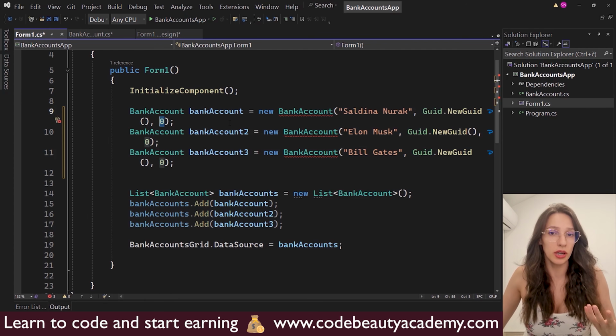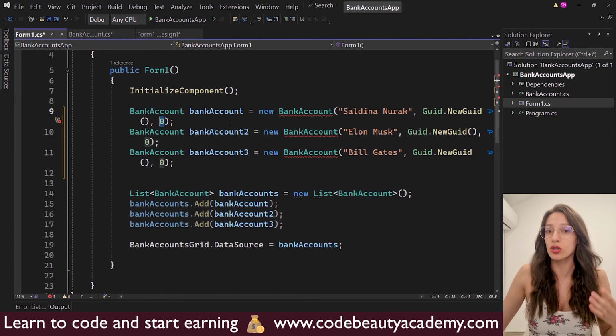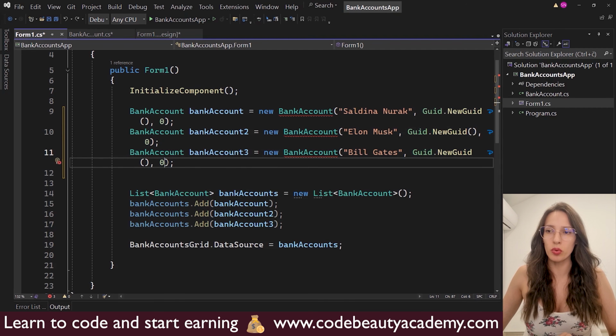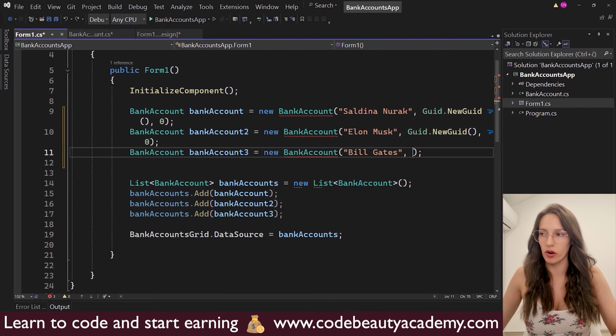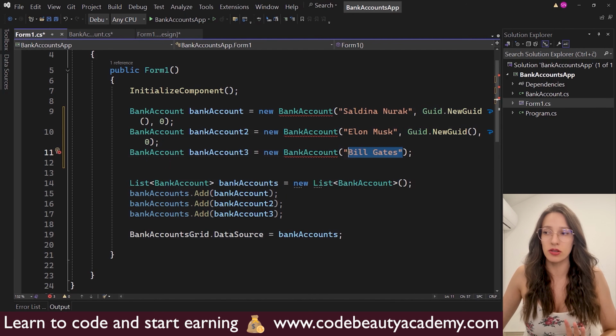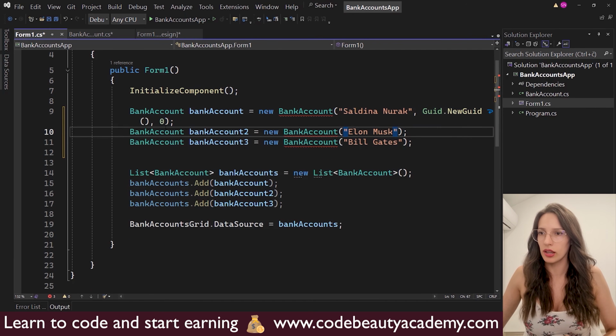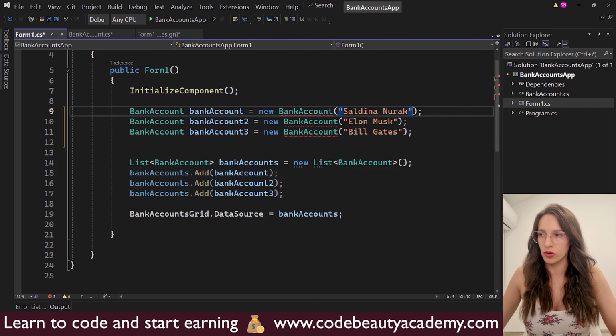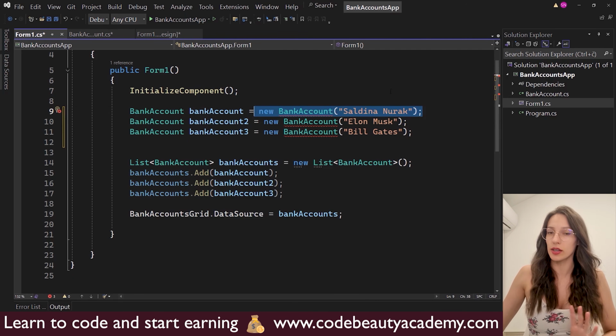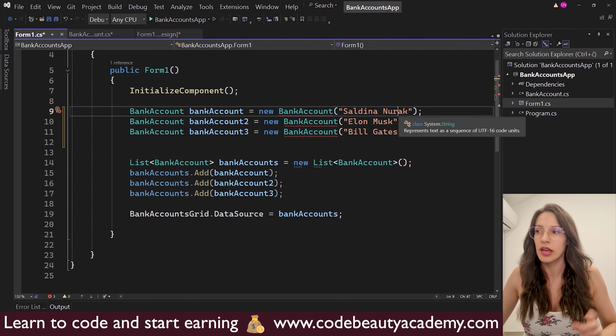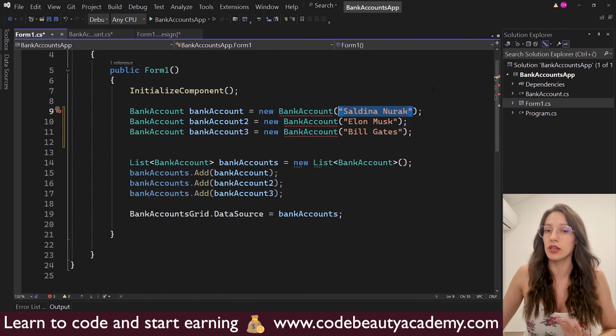We can simply do it in the constructor for each bank account that we create. So that means that we can remove these two parameters from our constructor like this. And the only thing that we need to leave is owner's name. So I will remove it from here as well, and then from here also. So when we are creating a new bank account, the only thing that we need to pass to the constructor is the name of the owner.